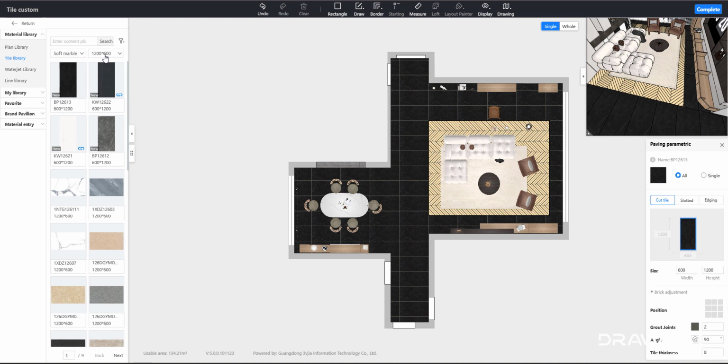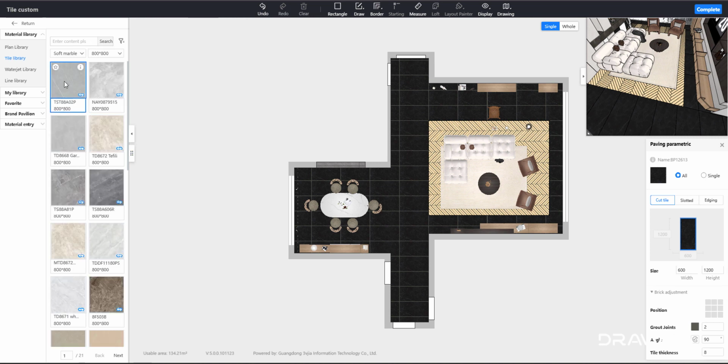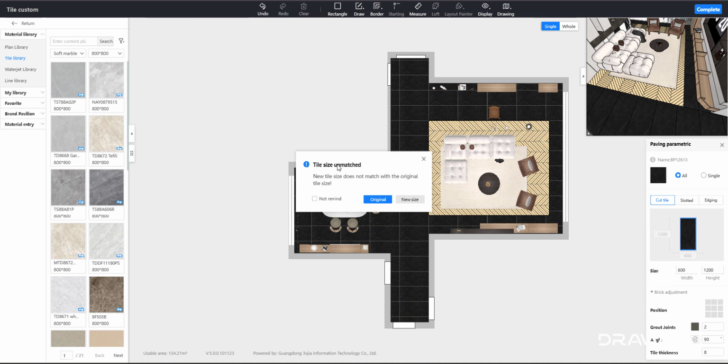Our whole ground has changed, but I don't want to throw an 80 by 80 stone here. The system will ask me a question. Here I'm referring to the size of the current ground, based on 60 by 120, but I was trying to drop a tile 80 by 80, so the new size will be 80 by 80.